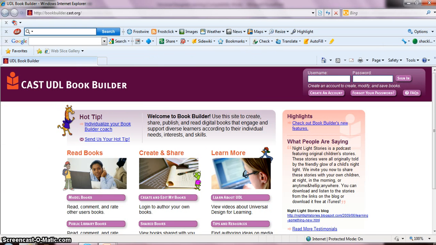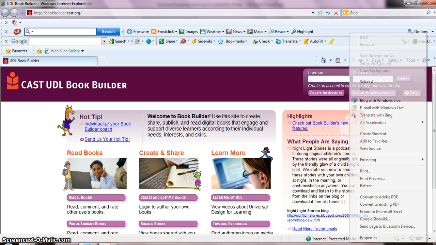As you can see, this is the UDL CAST Book Builder, and like it says, use the site to create, share, publish, and read digital books that engage and support diverse learners according to their individual needs, interests, and skills. You can also create accounts, and you can go into this anytime you need to get a different perspective of UDL.